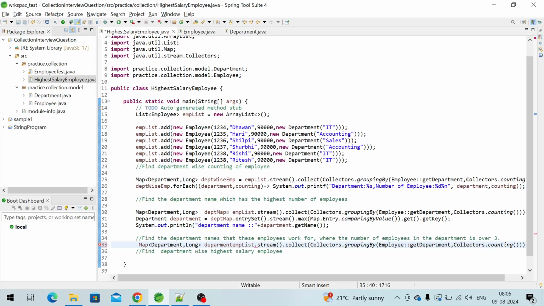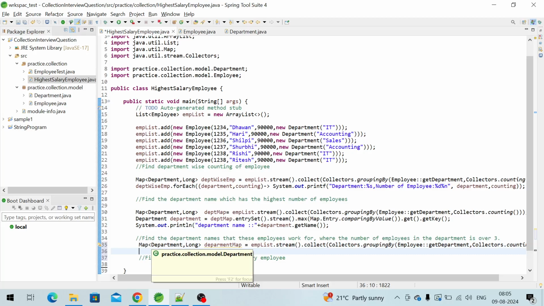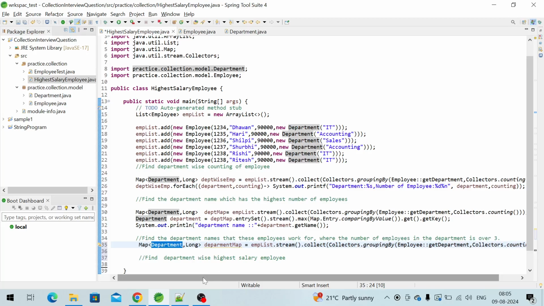The number of employees in the department is over 3. Department map. So as of now, we have a map with department and the counting of employees. Counting, sorry, counting of department, like how many times this department object is added: for IT it is 3 times, for accounting 2 times, and for sales 1 time.